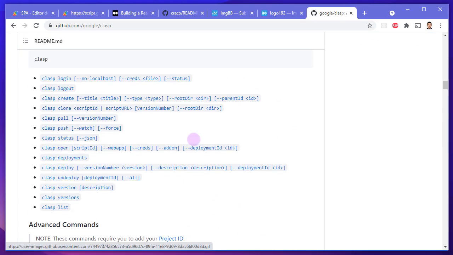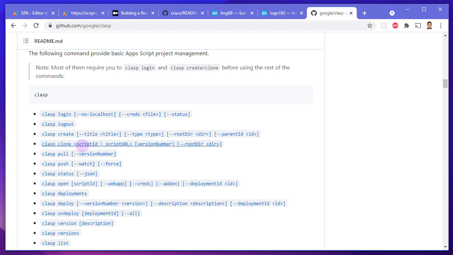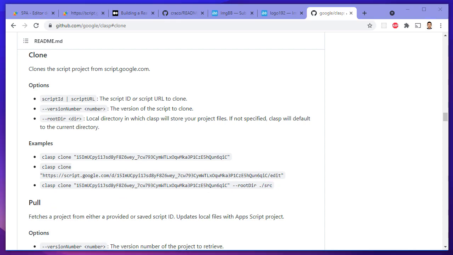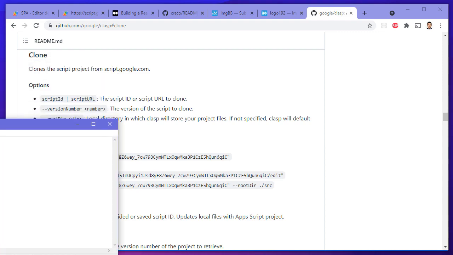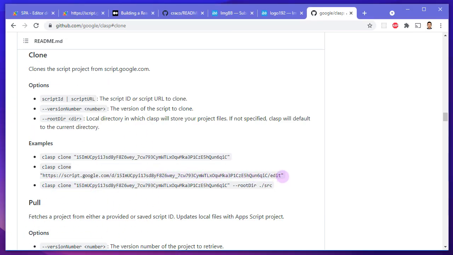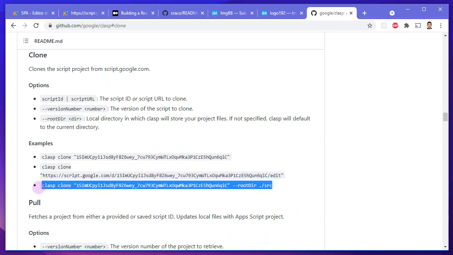We will click permit or agree, or whatever word in English appears to you. And finally we need to run this command clone. This is with the ID, this is with a full URL, and this is with the option of folder. This is the thing that we need to do. Our folder is not src, it is app. So I will open a notepad for help. I will copy that, I need.